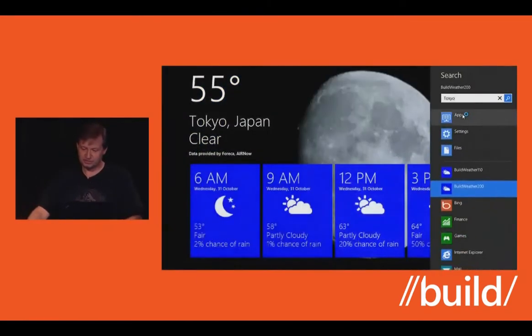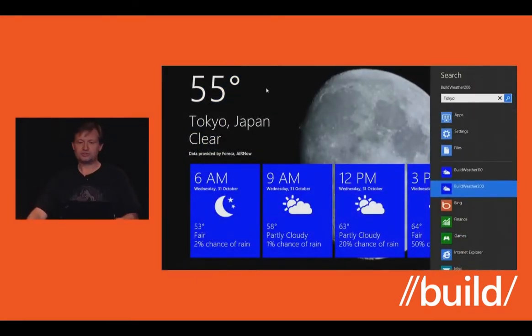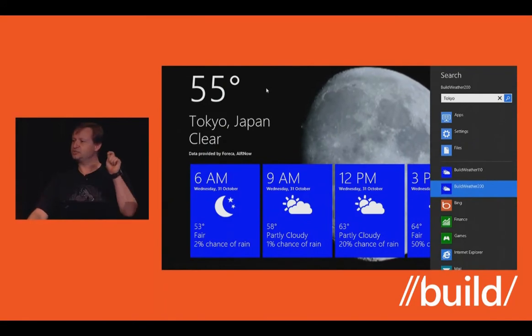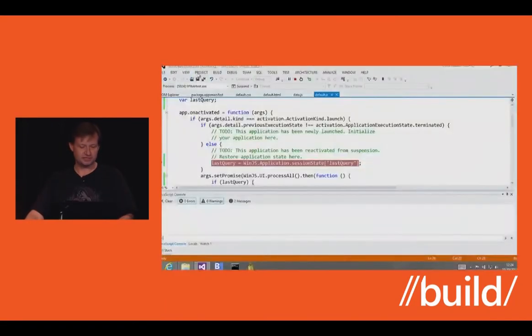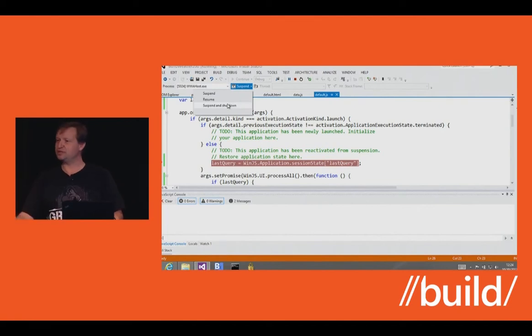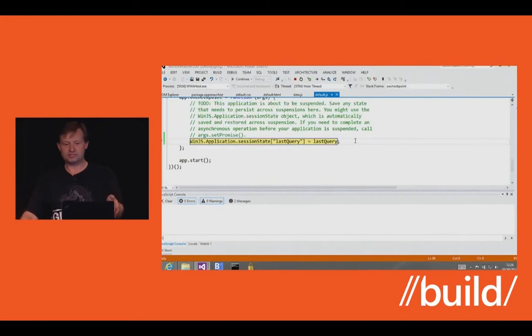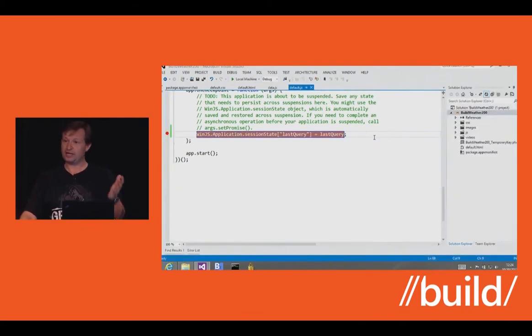Let me do a search, Tokyo. Now, the Visual Studio debugger has a mechanism in it to deliberately trigger these suspension states, and it's right here on the process toolbar. So if I drop that down, I can see that I've got suspend and shut down, which immediately moves from suspend, once it's finished that, through to the low memory terminate the app event. So I'm just going to hit that, and you can see that I'm stopped in the debugger on the event handler that's going to persist my last query, which has Tokyo in it, and then my app quits.